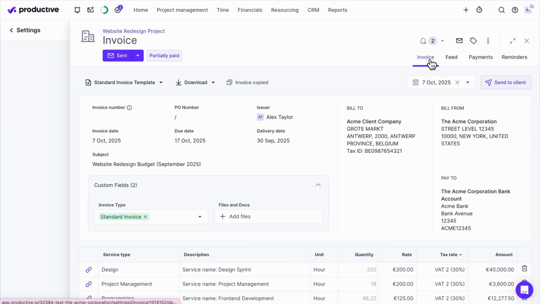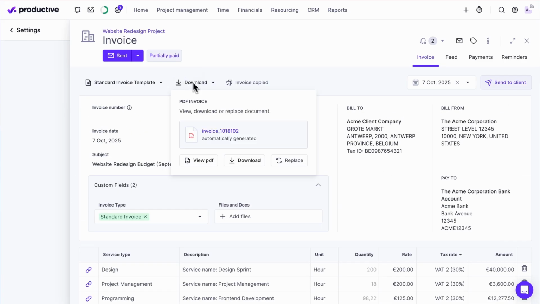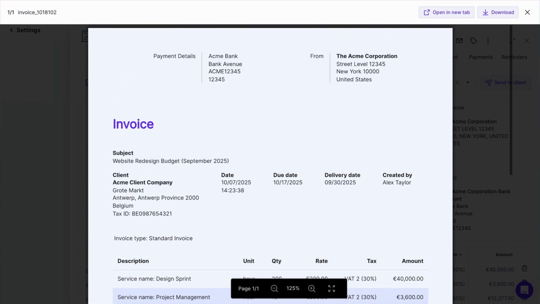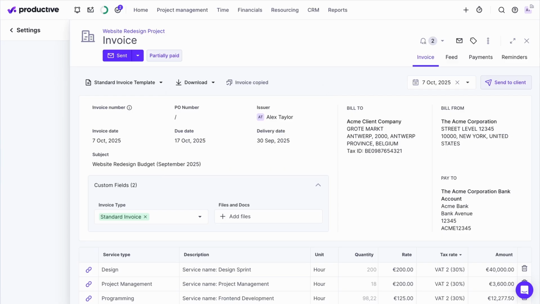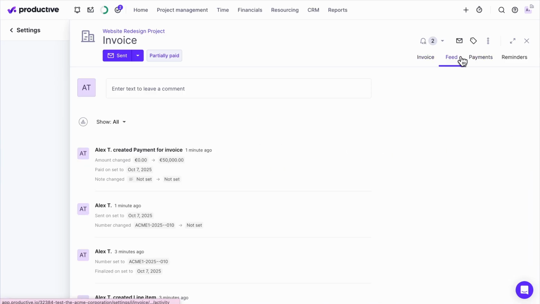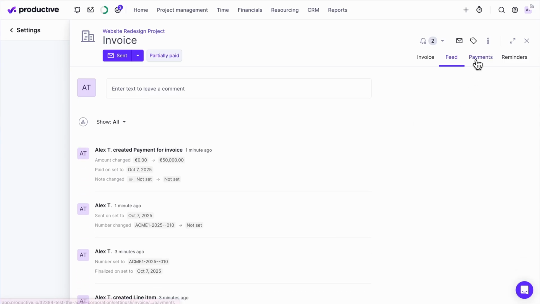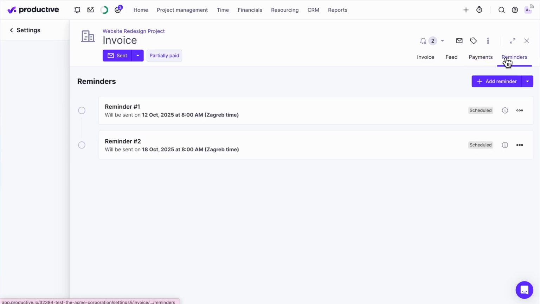Each tab in the invoice gives you a clear view of its details. In the Invoice tab, review line items and financial details, send the invoice, or preview and download the PDF based on the selected document template, which defines its layout and appearance. The Feed tab shows comments, updates, and any emails linked to the invoice. The Payments tab lists received and pending payments. And the Reminders tab lets you manage your payment reminder sequences.